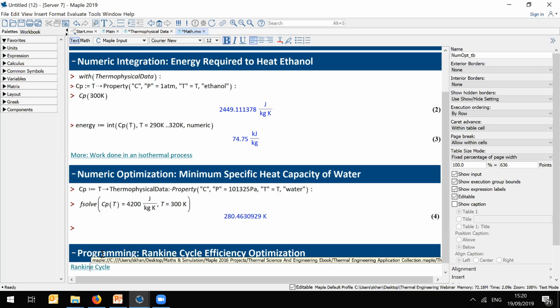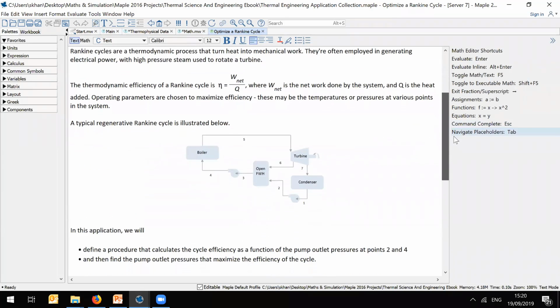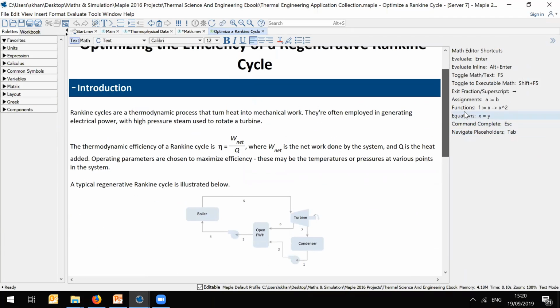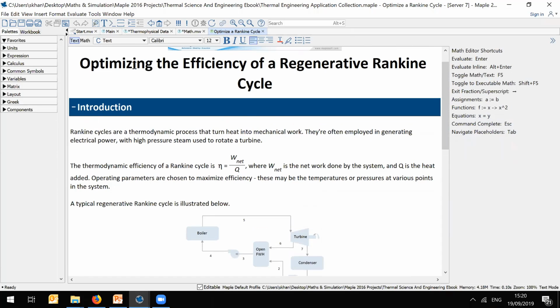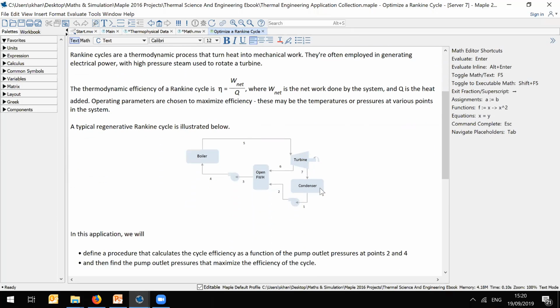Now, you can also make use of Maple's programming tools as well in your thermal engineering applications. So in this application, we're optimizing the efficiency of a Rankine cycle, a regenerative Rankine cycle. And here specifically, I want to find the pump output pressures at point 4 and point 2 that maximize the efficiency of the whole system.